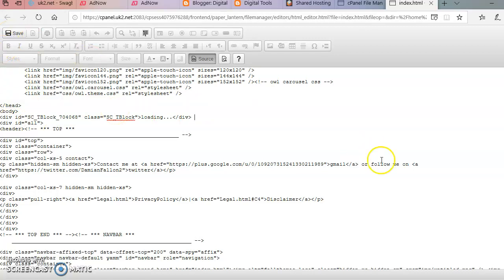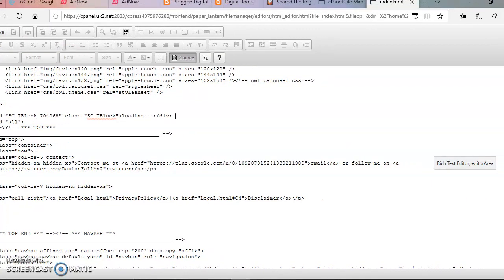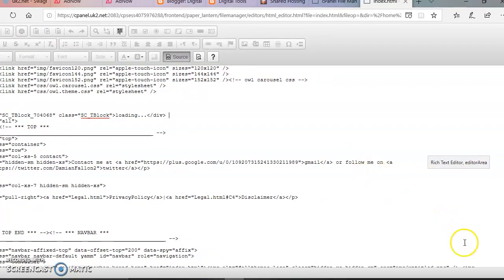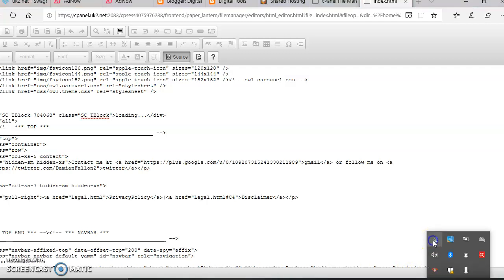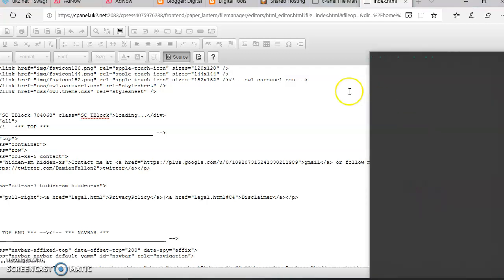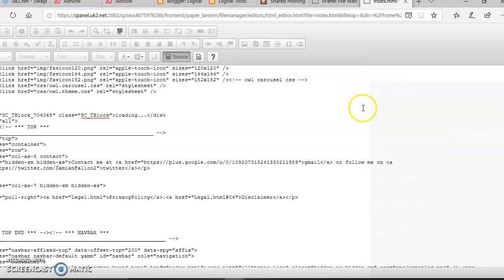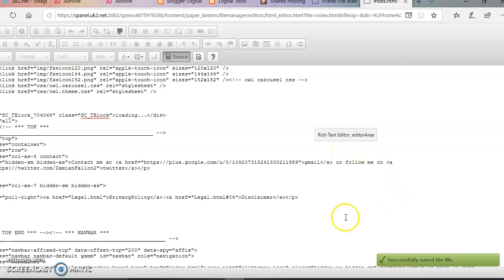Save. I've got to wait till it says saved down here. I'm on uk2.net. Just check I'm online. It doesn't matter. Right, come on. Save. Successfully saved the file. Okay.